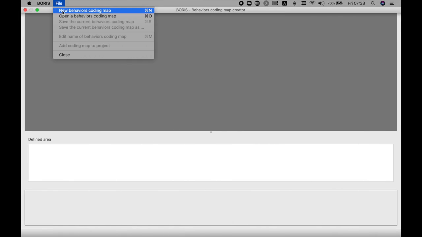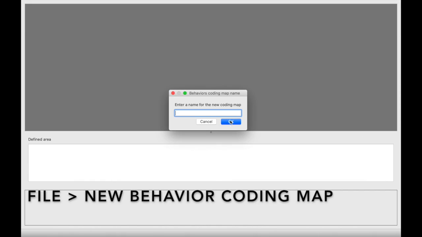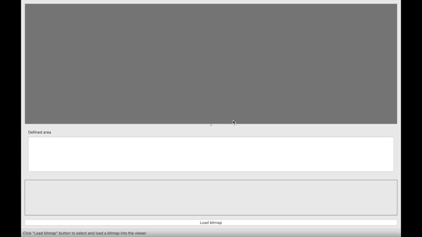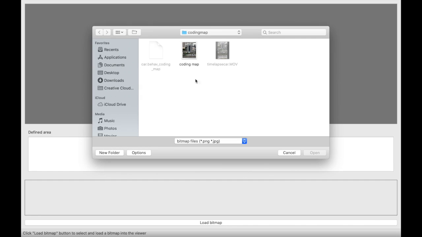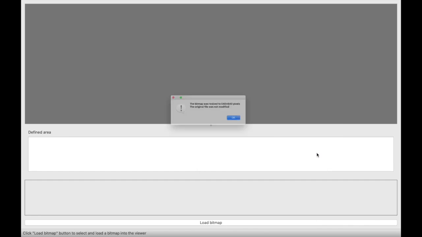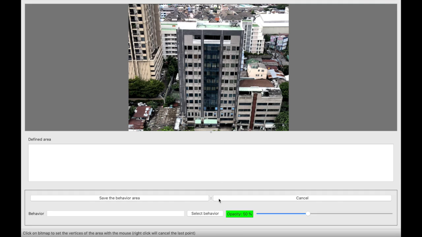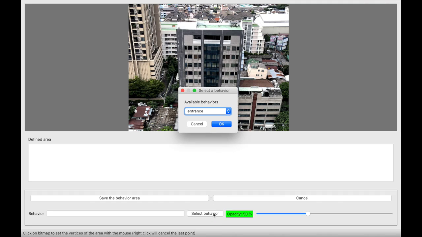Go to File, New Behavior Coding Map. For the name, I put car, click OK. Load bitmap, so I put the image. OK. Then new behavior coding map, and select behaviors. Behavior is the one that you already put in, like entrance, switch, and changing.